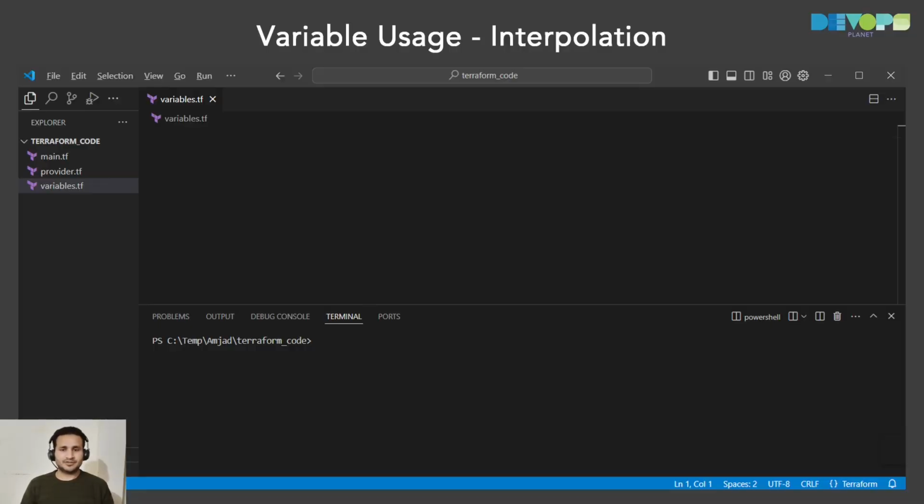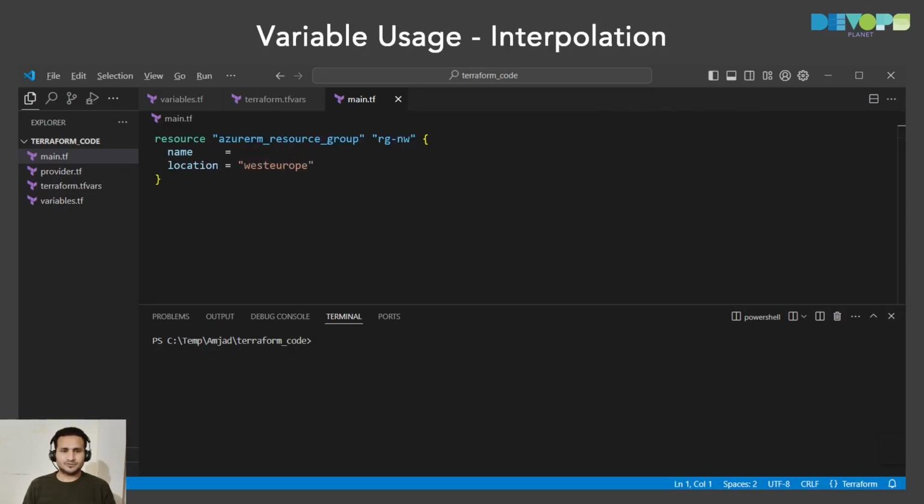To use interpolation, let's assume I have a variable called network resource group, and it will be a string. Now let's see the value we are defining: the name of the resource group is network. Then I'm using it in the resource group, right? But what I want is for my network resource group to always come up as rg-network. So whatever name I'm using, it should be prefixed with rg. So I can use the var.name here, the network resource group name, but I want to append it with some additional string.